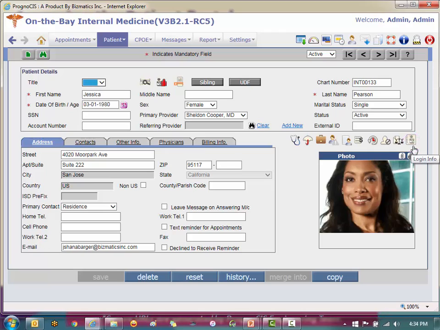In Jessica's case, we notice that it is grayed out. That means that she currently does not have access to the portal. Once we give her an ID or password to the portal, this icon will color red to indicate she now has access. If we look over here in the lower left, Jessica does have an email address on file.